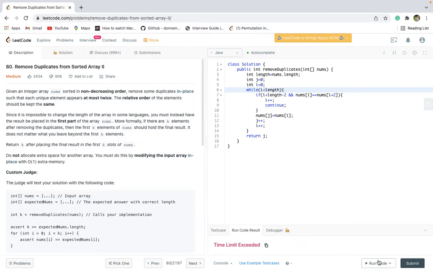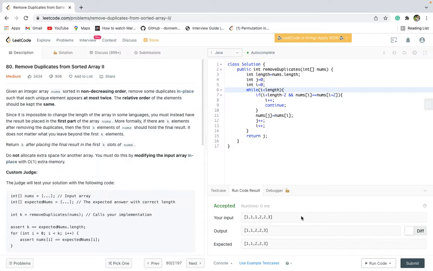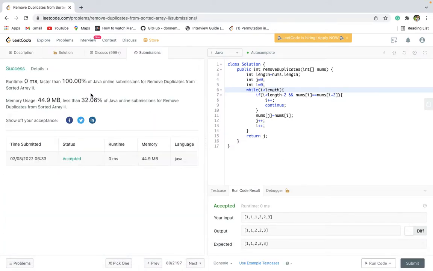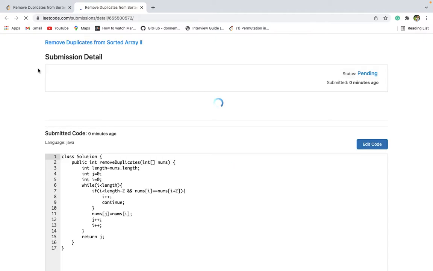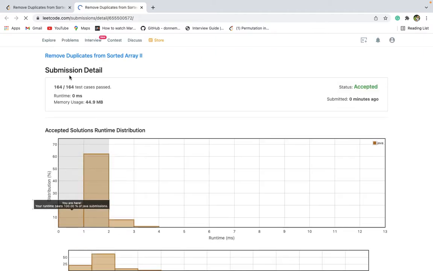Let's check another time. Yeah, this is accepted. Let's test here. Cool. All the test cases passed. Let's check the details. Yes, cool.